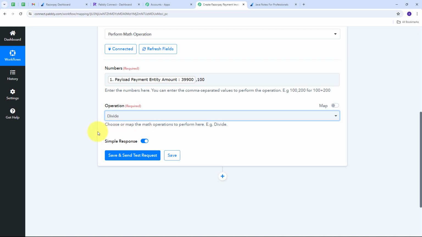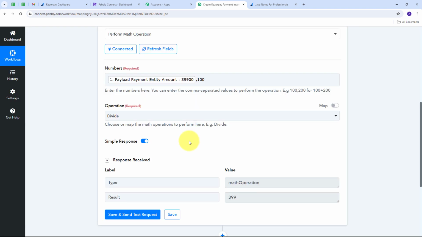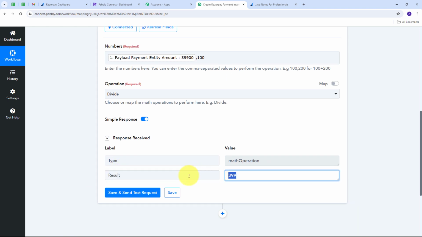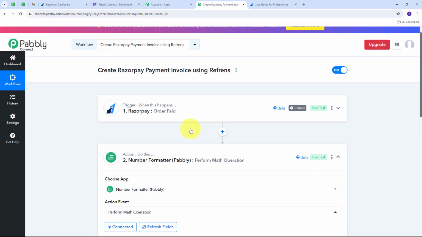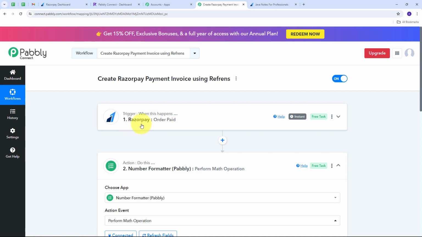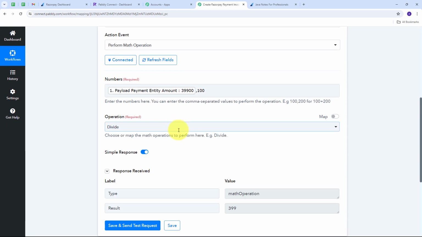And now what I need to do is click on the Save and Send Test button. And here I have received this result. In this result, I have my amount, that is 399 rupees. So I have received my amount in the perfect amount unit. Here we can see that I have received all the details of my order that I have received from Razorpay, and also I have received my amount.